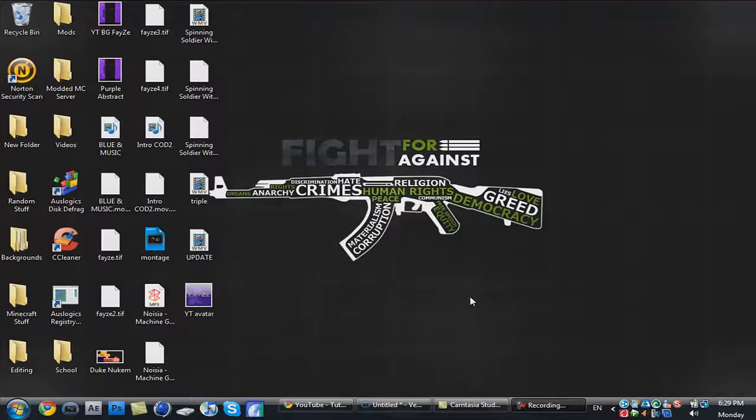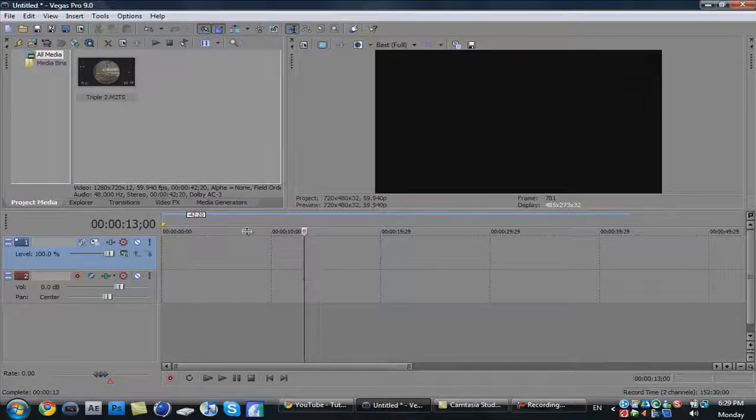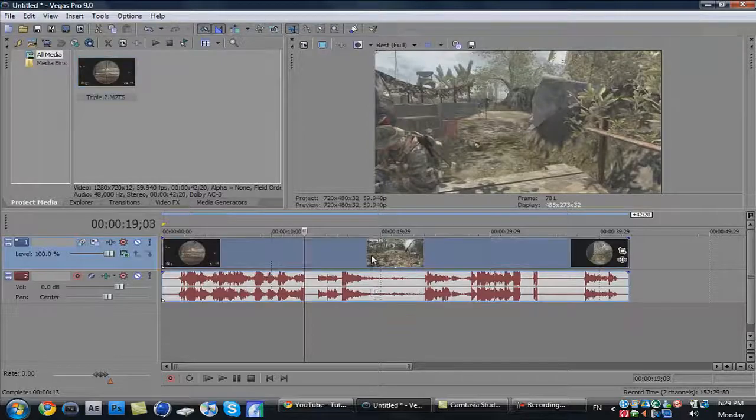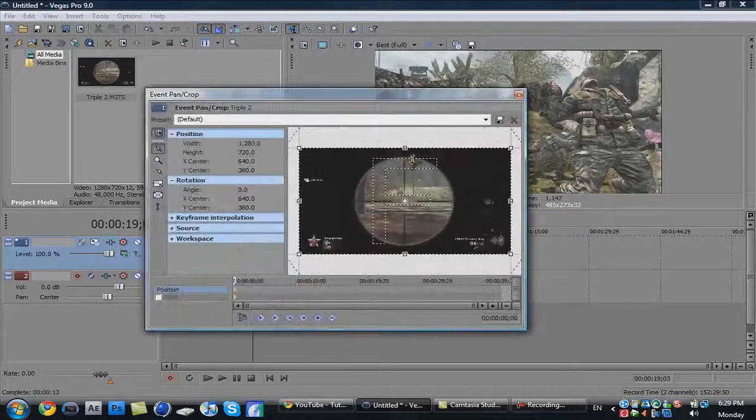Sony Vegas 9, 10, or whatever you want to use, for a really nice looking color correction that you can use in your montages and all that stuff. Alright, so open up your Vegas and drag in your clip. The usual pan and crop here.